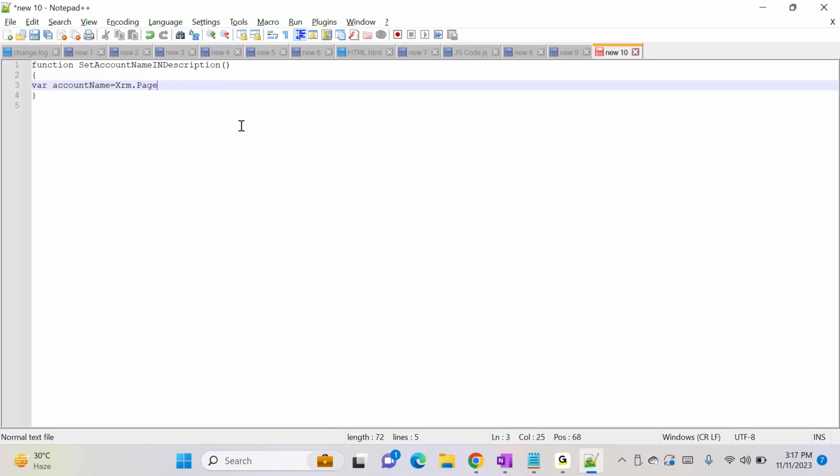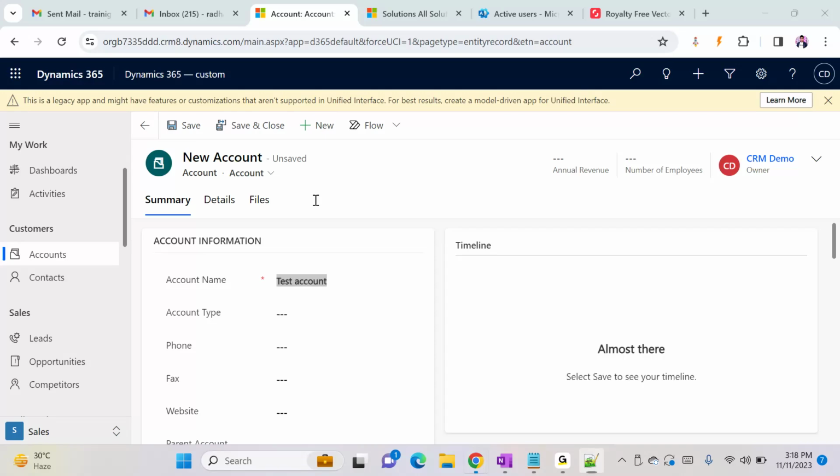Page is the framework, dot getAttribute. Get attribute is a method that will get the attribute. So how will it identify which attribute it needs to get? We need to pass the field schema name. How to get the field schema name here?